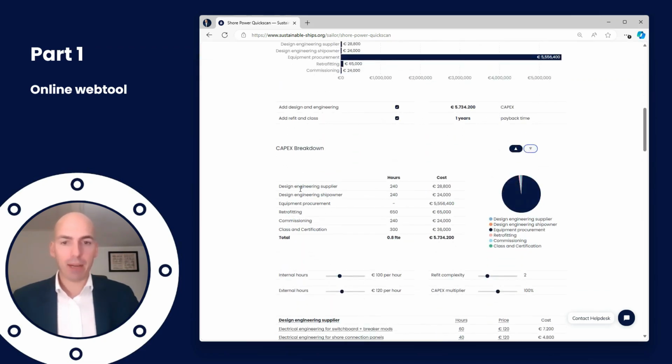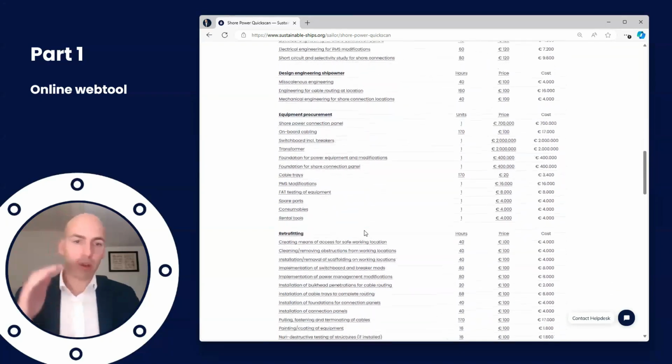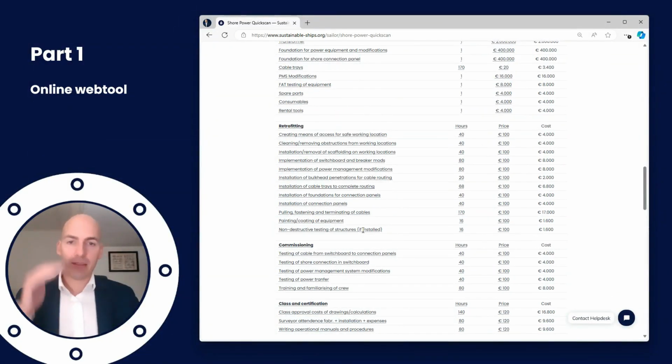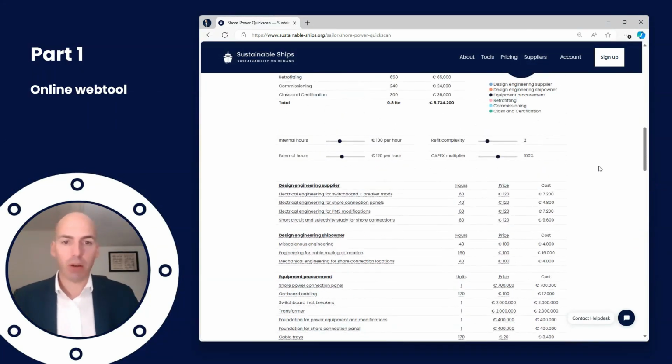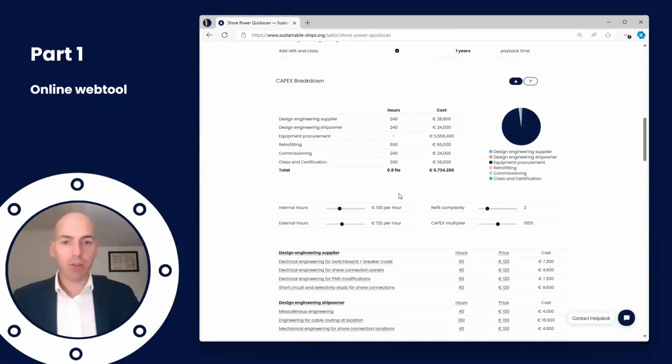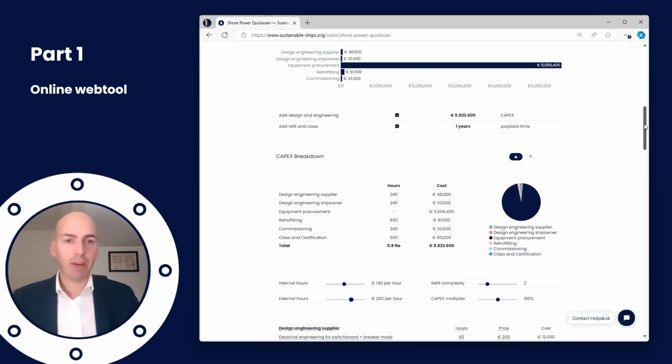Here we see a breakdown of the Capex required, and we see also a large breakdown table, and this is actually where you see all our line items being added up into a specific cost that lead, of course, to our Capex. And what we can do here is change the internal hours or the external hours, to see how these costs would line up in order to, in the future, of course, get a better estimate of your specific case.